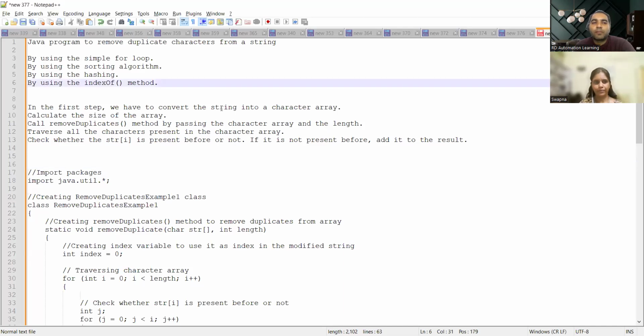There are multiple approaches to achieve the solution for this problem. You have to remove the duplicate characters from the string. In an interview, you might get a single string, or you might get multiple words in the same sentence. It can be done using a simple for loop, using a sorting algorithm, using hashing, or using the indexOf method. I'll tell you the solution using the for loop and the indexOf method.